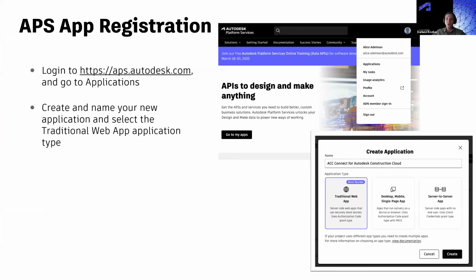First, we will create a new application in the APS. Here's what the process looks like. First, you need to go to the APS platform and navigate to My Applications on the top right menu. Then we hit Create Application, using the traditional web application type. And we will give it a custom name so that we are aware which application was created, and the same application will later be linked within ACC Connect.